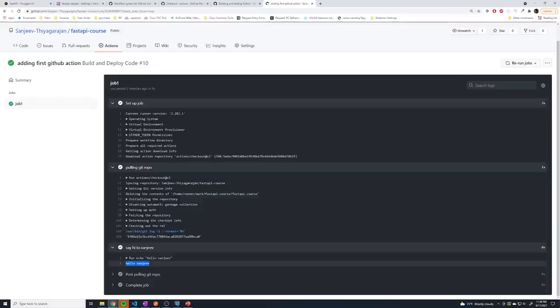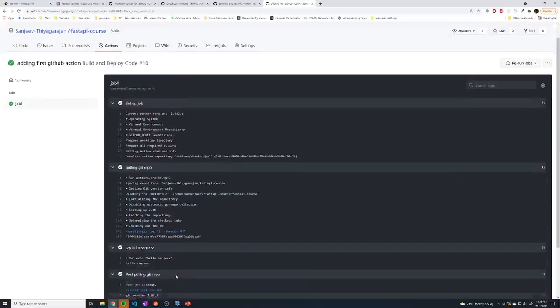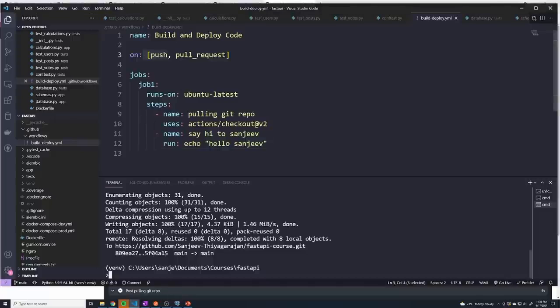And then it looks like, in GitHub Actions, there's a post pulling Git repo. So it's going to perform a few other cleanup actions, and then it's going to clean up the job. So we have successfully created our first simple example CI/CD pipeline, or GitHub Actions workflow in this case. So let's take our GitHub Actions to the next step. And I'm going to actually remove this example. I just wanted to show you guys how to do that.